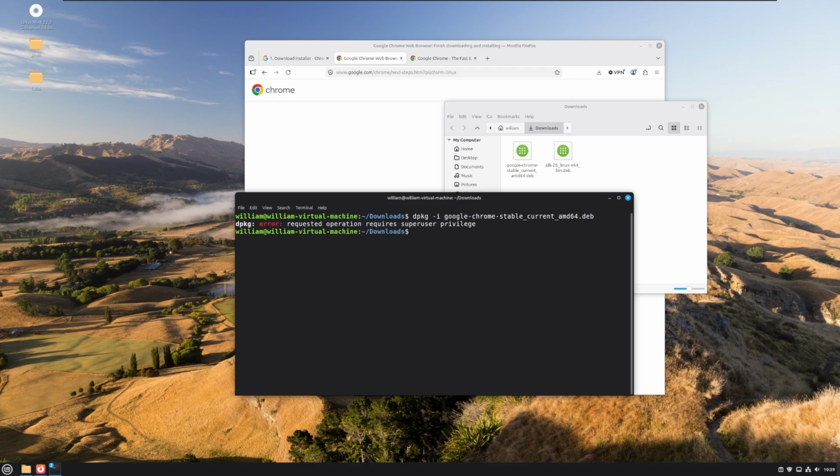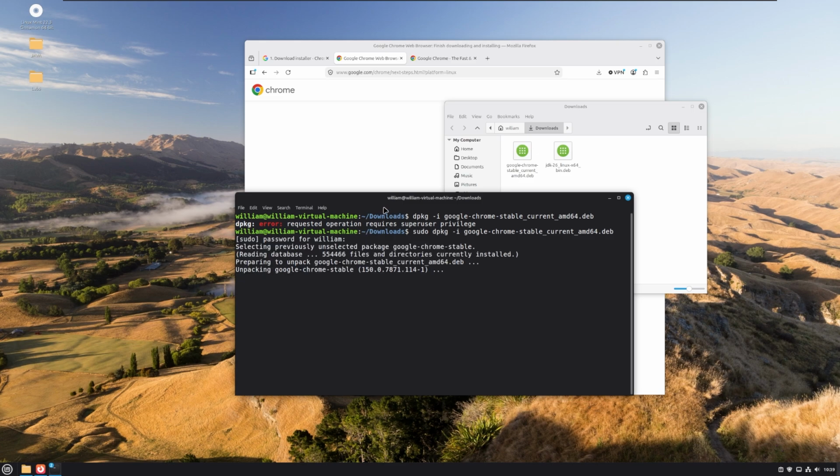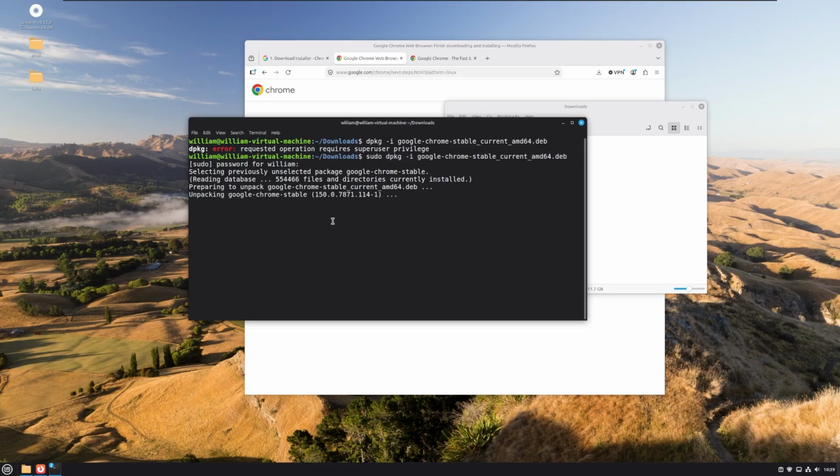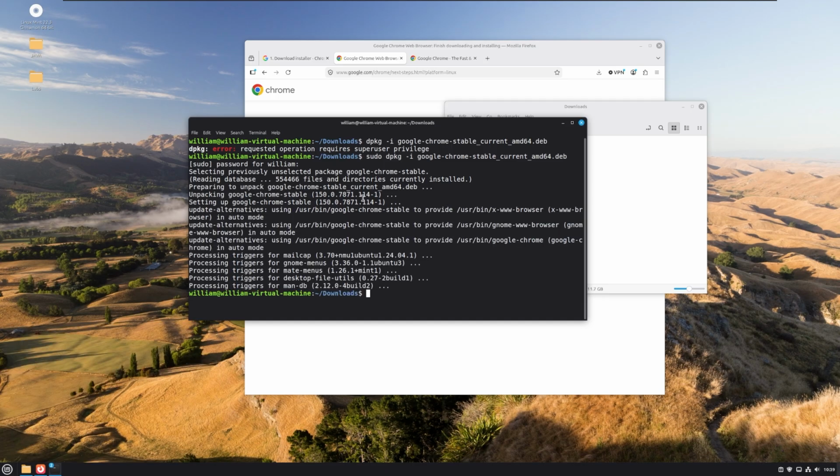If you press enter, as you can see, it's not working because I need to type in sudo. So if you get this problem where it says it requires superuser, you just need to type in sudo. I usually forget that. Just type in sudo, put your password in, and it's going to install Google Chrome for me. It should take a couple of seconds. There we go, it's installing something. As you can see, it's installed.